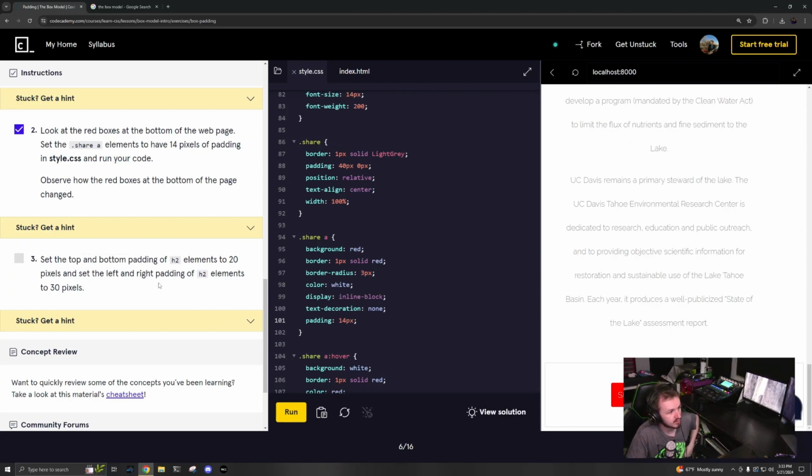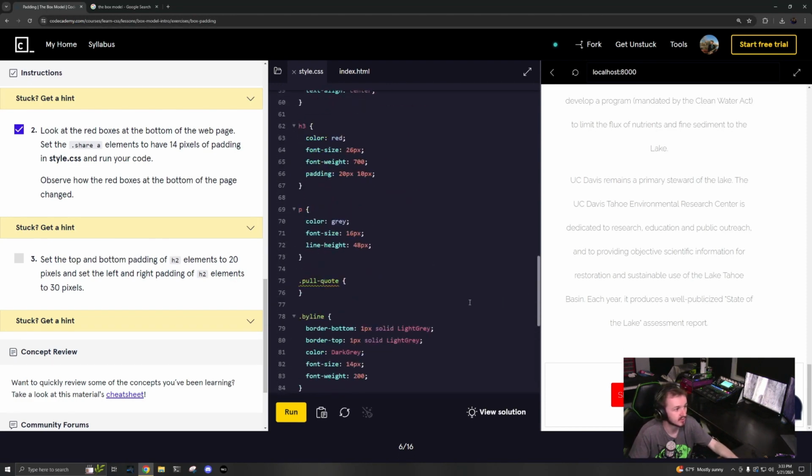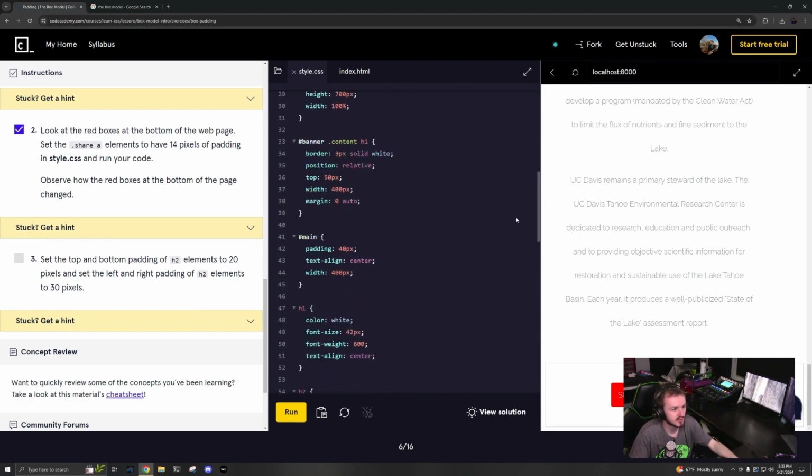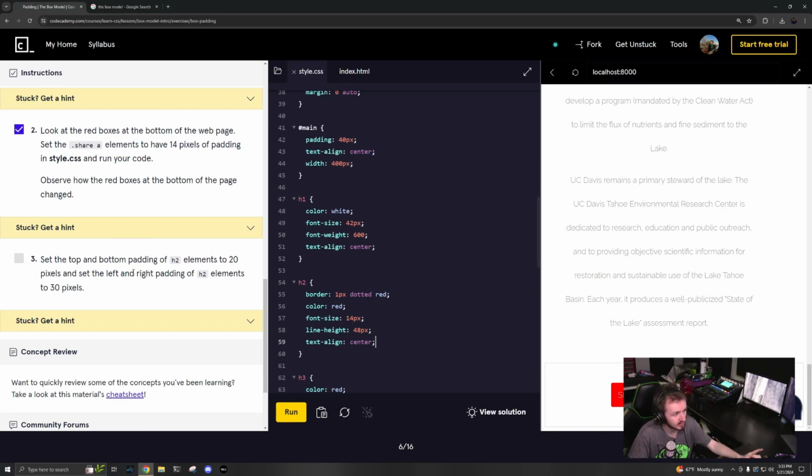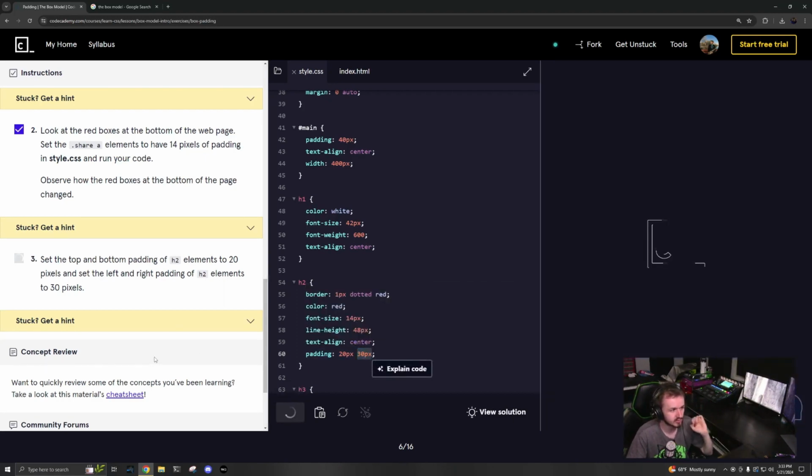Set the top and bottom padding of H2 elements to 20 pixels and set the left and right padding of H2 elements to 30 pixels. There are a couple different ways to do this. Easiest one, notice how it's going to be the top and bottom and then left and right. So there's an easy way to do this. I'm just going to go to padding. I'm going to say first is 20 pixels, and then I'm going to say 30 pixels. The first one will be the Y, and the next one will be the X. I'm quite certain. Let's see what that did.